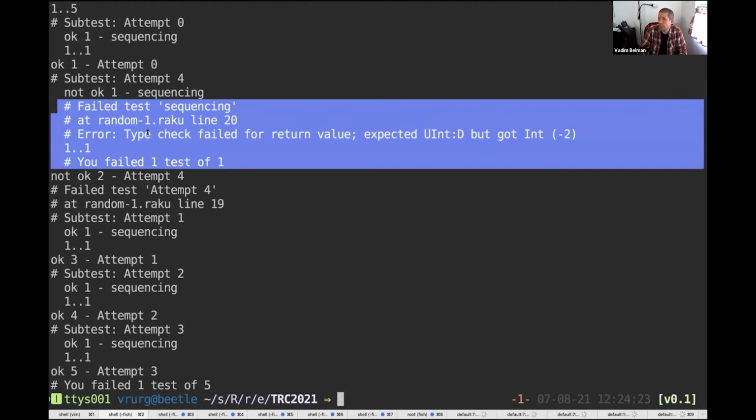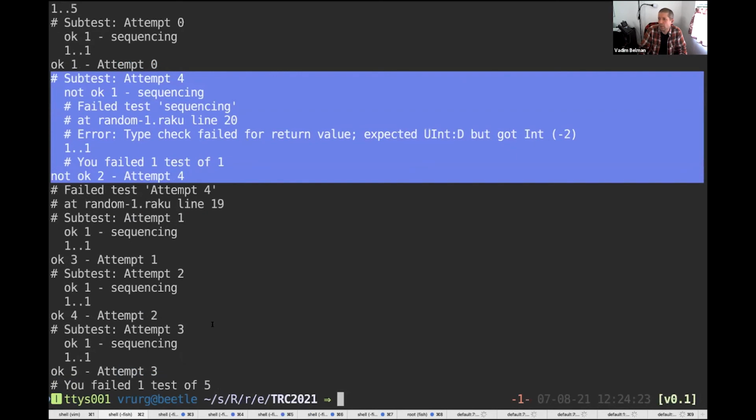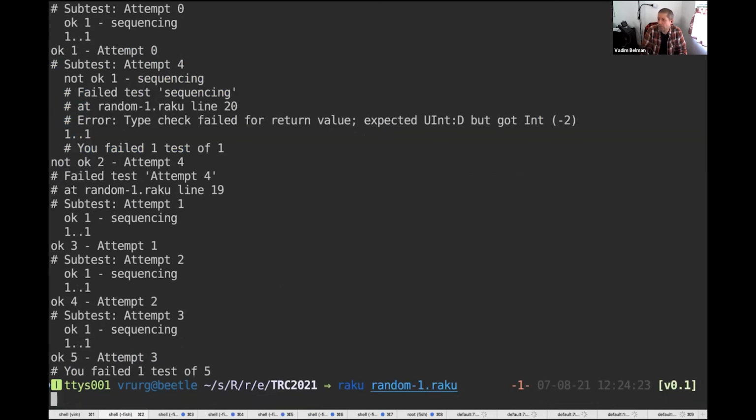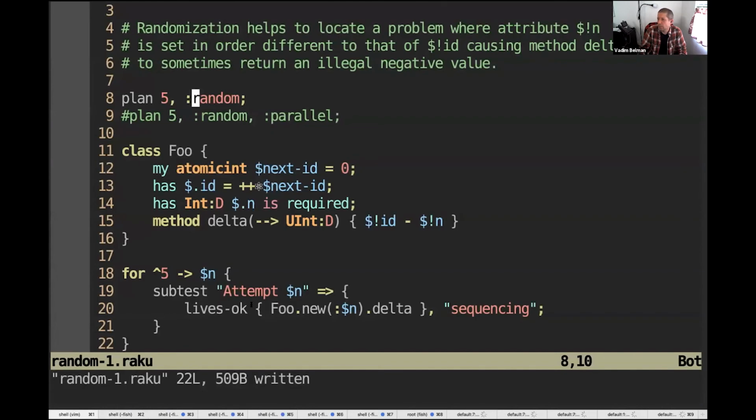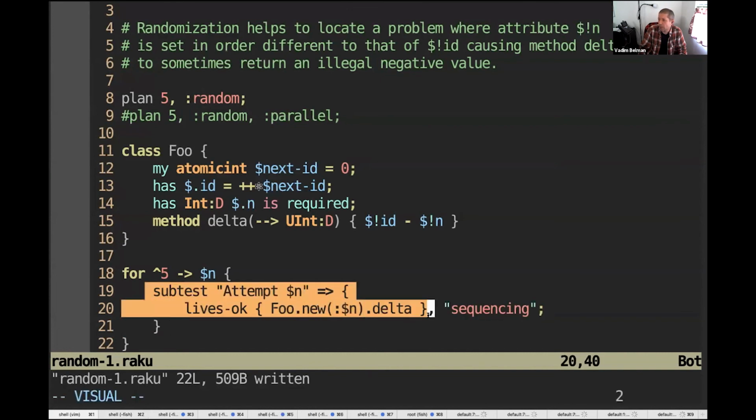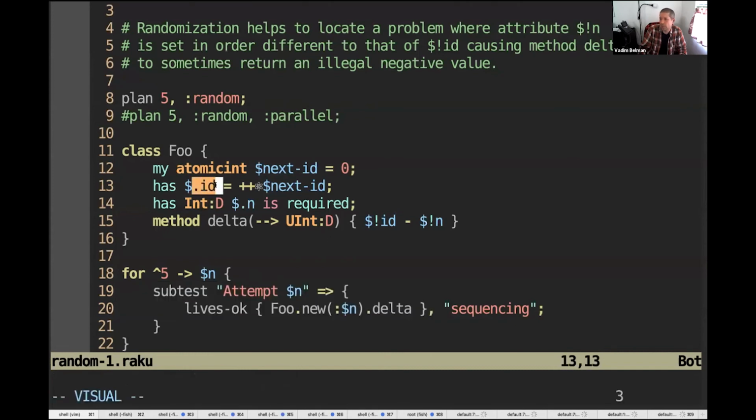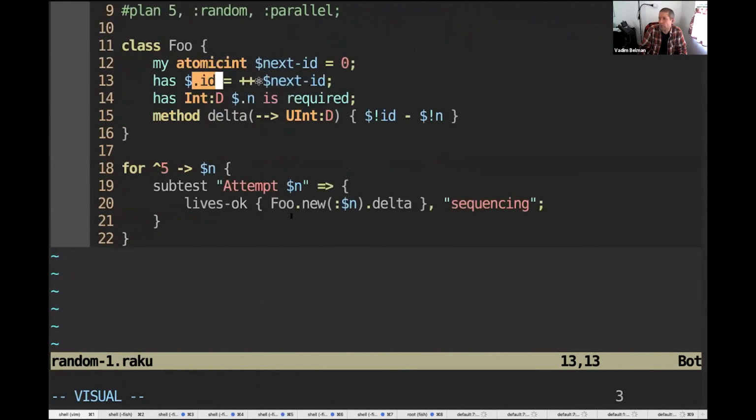And without random testing, this kind of error would have slipped away. But when we have randomized testing, we have a different situation here. The problem happens because when I start a subtest and create an instance of the class in the subtest, I supply it with the test number, and because it's randomized, whereas ID will always be sequential, there are possible conditions where n will be greater than ID. This is always possible.